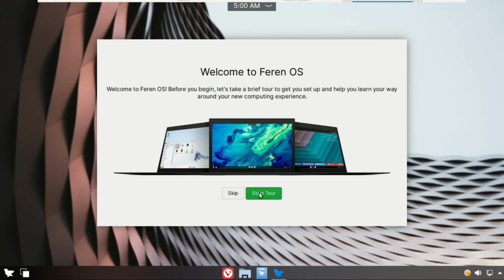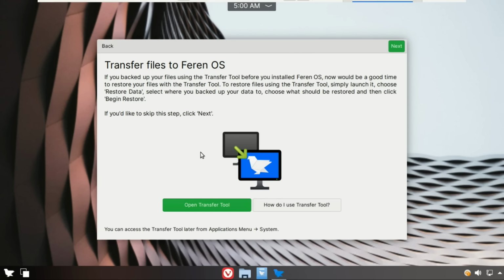Now, if you click Start Tour, the very first thing that pops up is something called the Transfer tool. And this is the real game changer. This tool is designed specifically for people coming from Windows. Before you wipe your drive and move fully into Linux, the Transfer tool lets you back up your important stuff, your documents, browser data, wallpapers, and some app settings, so you can easily bring them into Feren OS.